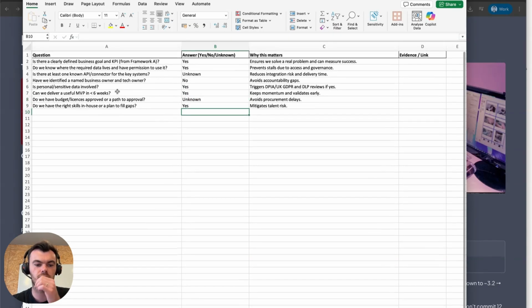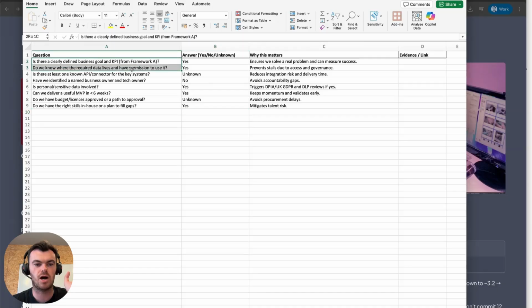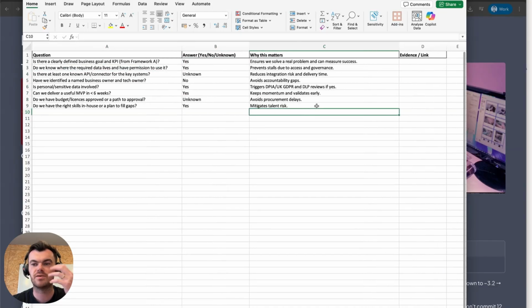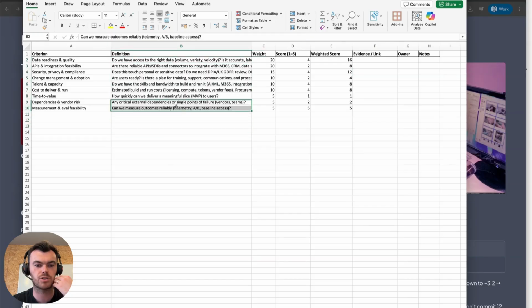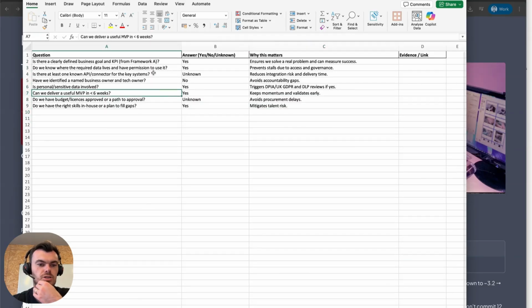Cool. So again, this is just a quick check of, are we in the right place to even start this campaign? The feasibility scoring here is a bit more in detail. We have to probably go and talk to some people and make sure we are ready. The fast triage is just top of mind.